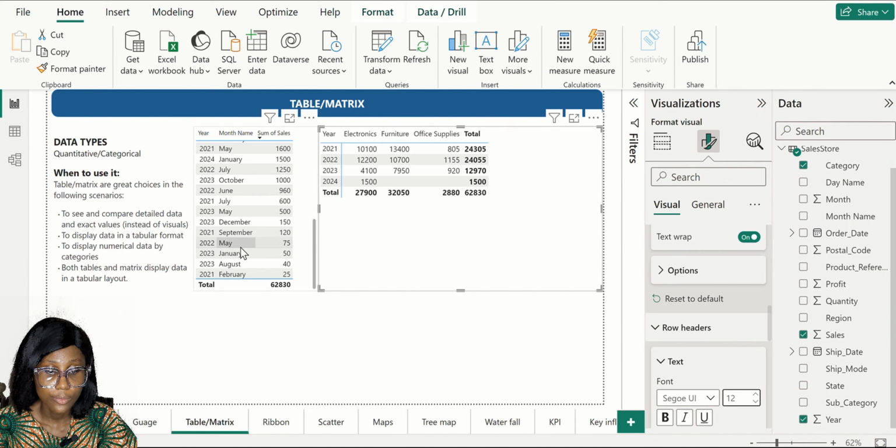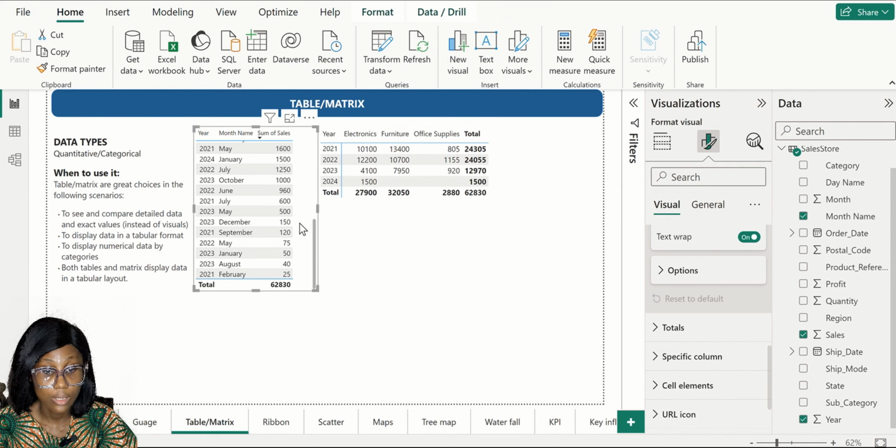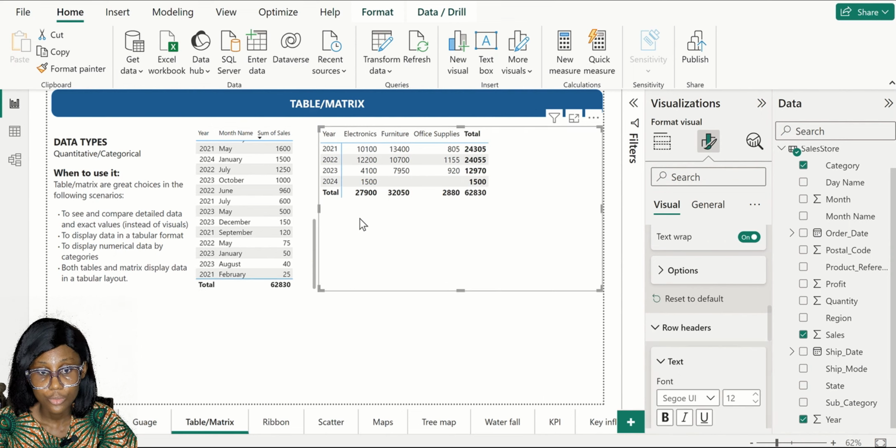Judging from what we have here, we can see that the matrix allows us to see this quantitative data in two different dimensions, while the table just gives us one dimension. I would compare the matrix to the pivot table equivalent we have in Excel. It actually helps us dissect data in different aspects or dimensions.